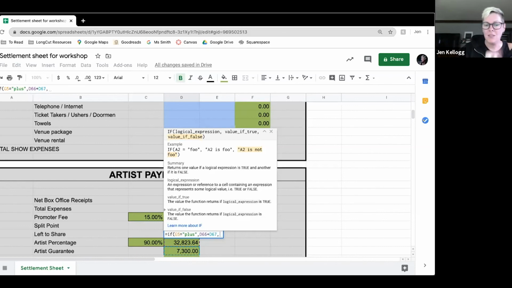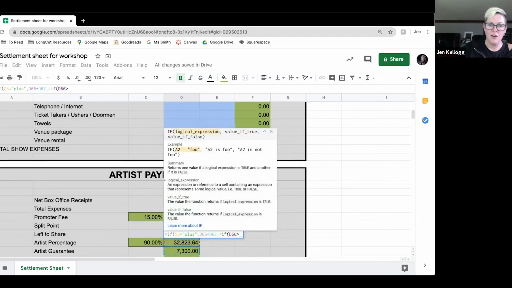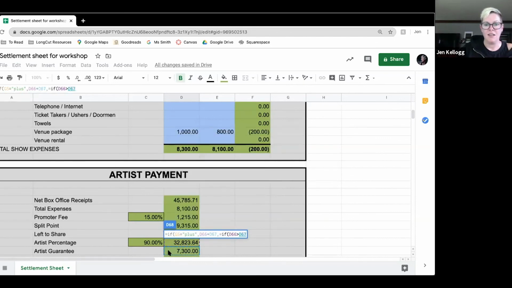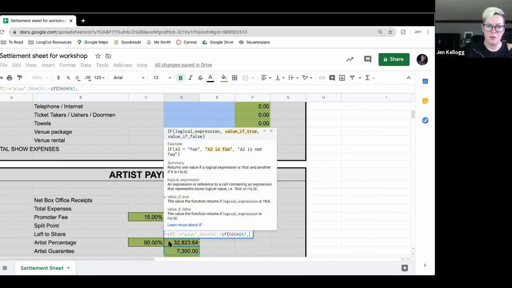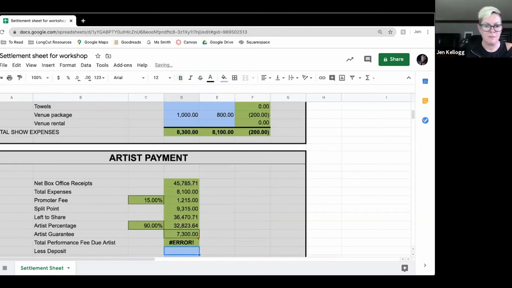So if it's a plus deal, do this, and if it's not a plus deal, we're going to do this other thing, which is equal to if the artist percentage is greater than the artist guarantee, we want it to return the percentage. And if it's not greater, we want it to return the guarantee. All right, fingers crossed, people. Error. See, that's what happens sometimes. And then you go figure out, why is there an error?